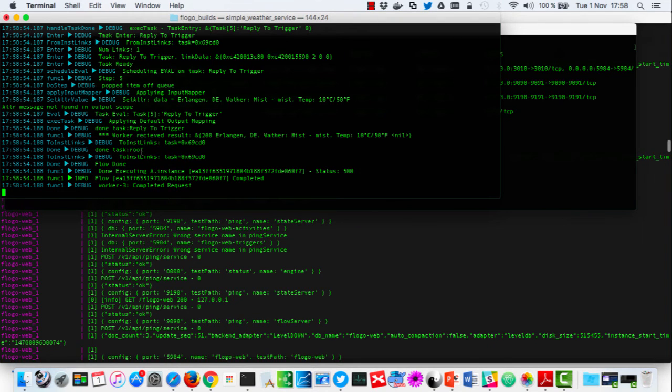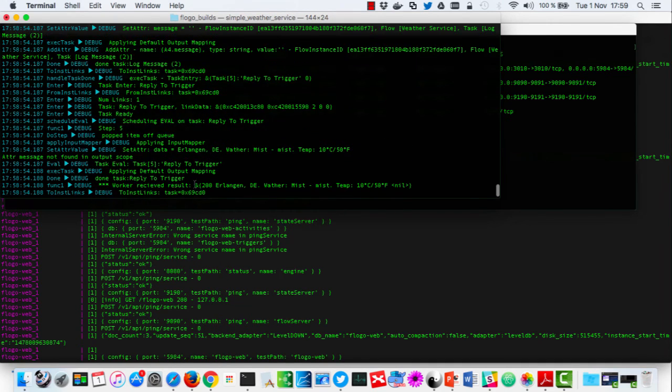And if we go back to our terminal here, we can also see that the flow was executed, and that we can see here our weather information for Erlangen with the temperature 10 degrees Celsius. So this weather service is running perfectly, and we could also deploy it on any edge device without any kind of dependencies to other libraries or so.